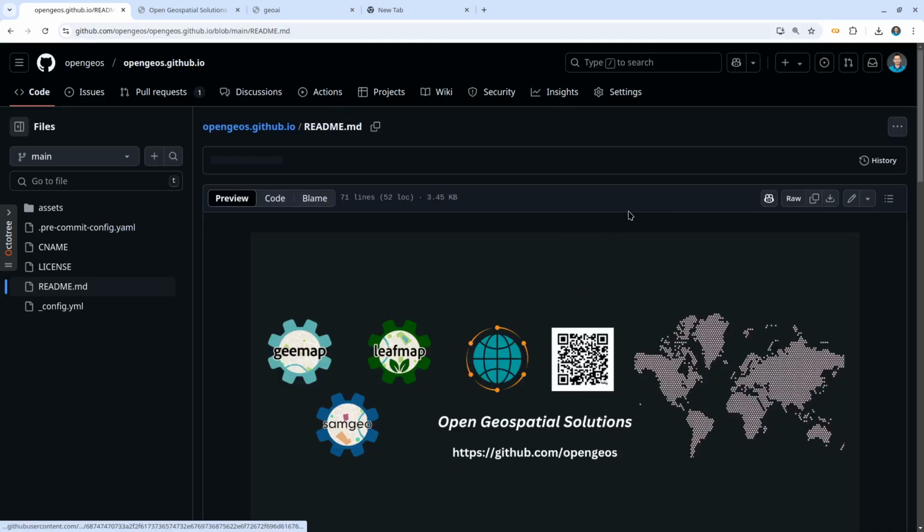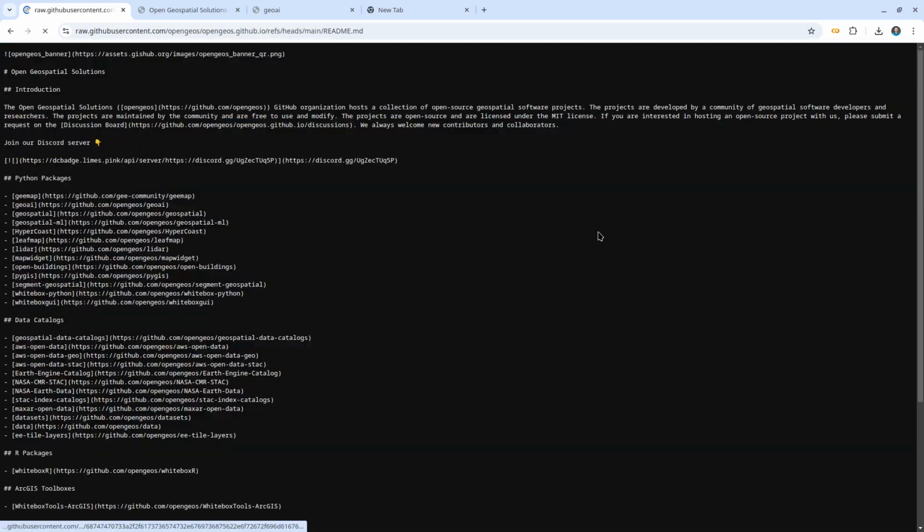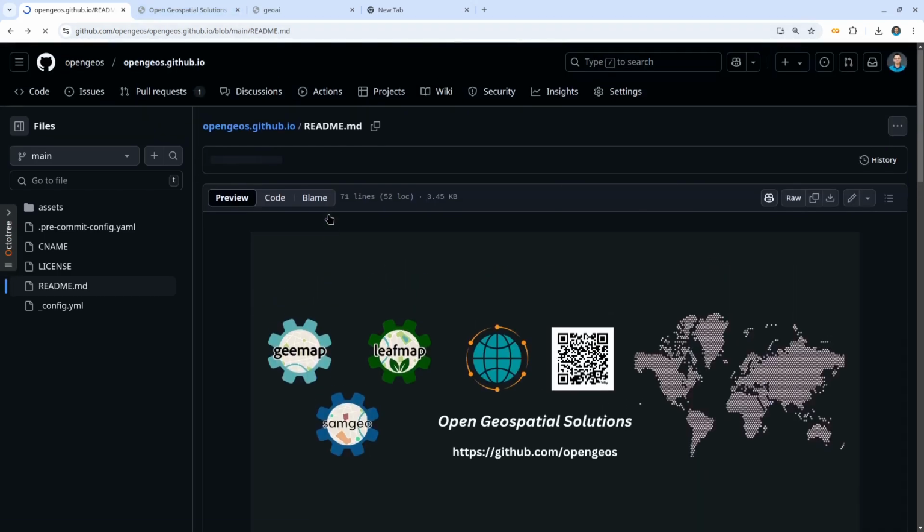So this is the markdown. Inside here, you can see what kind of content, like this. Simple and easy.